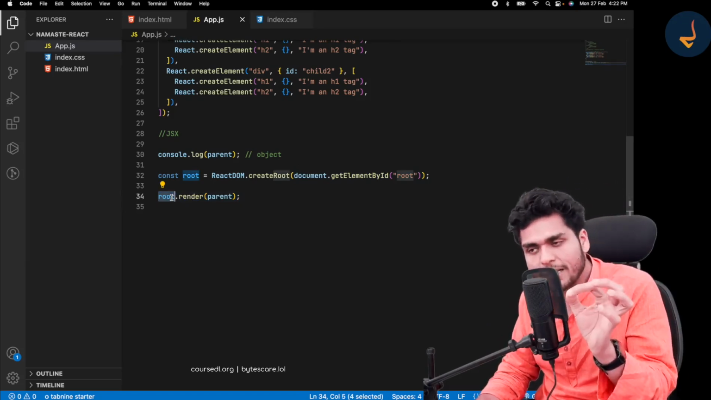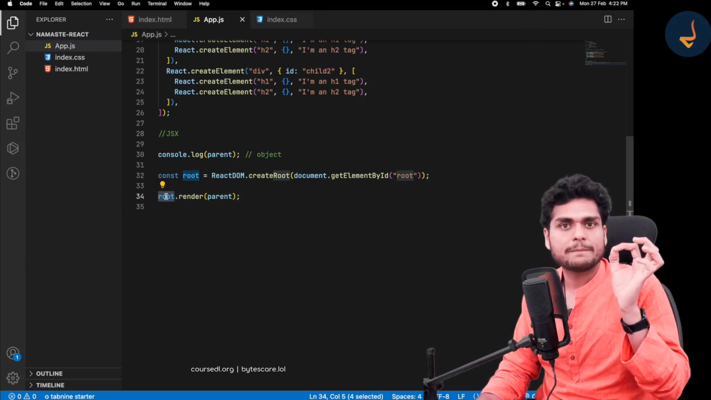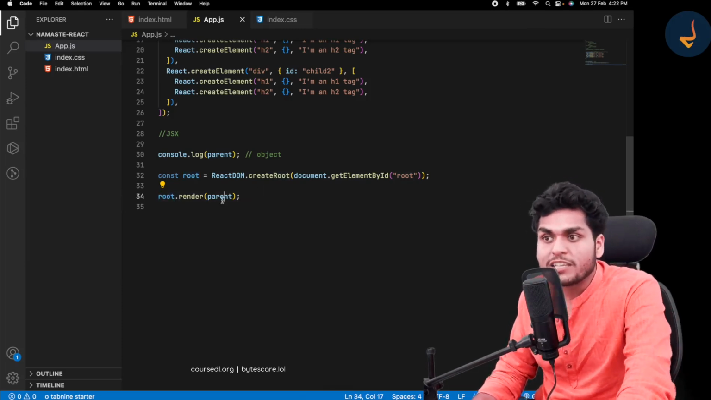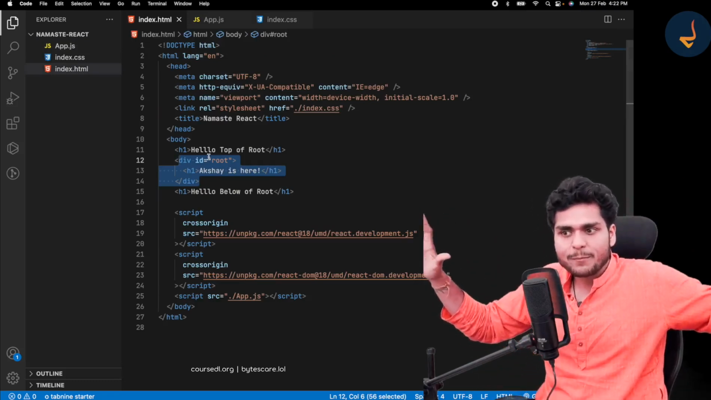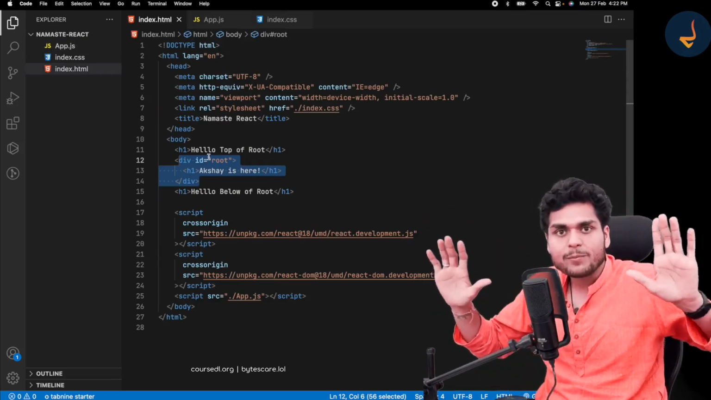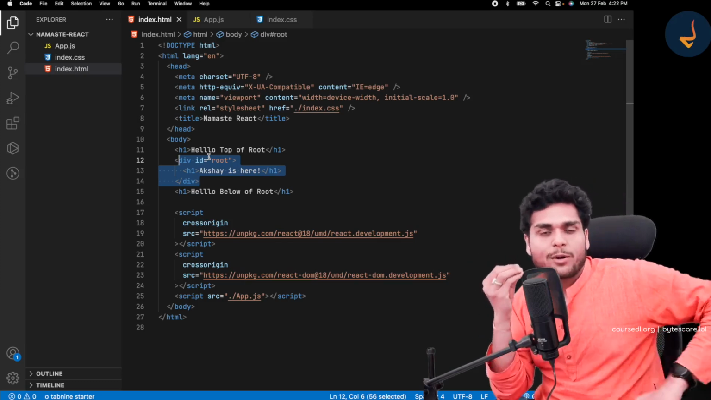Everything that I render, my dear friends, will render inside this root element. Okay, so this is an important thing to note. And the other portions of HTML work the same. This is why we call React a library also.